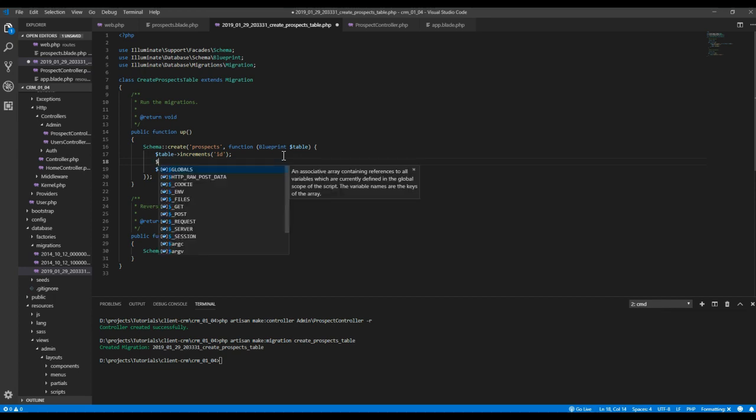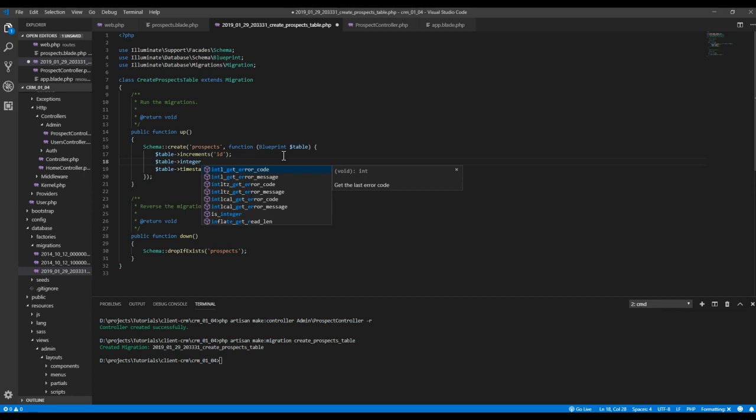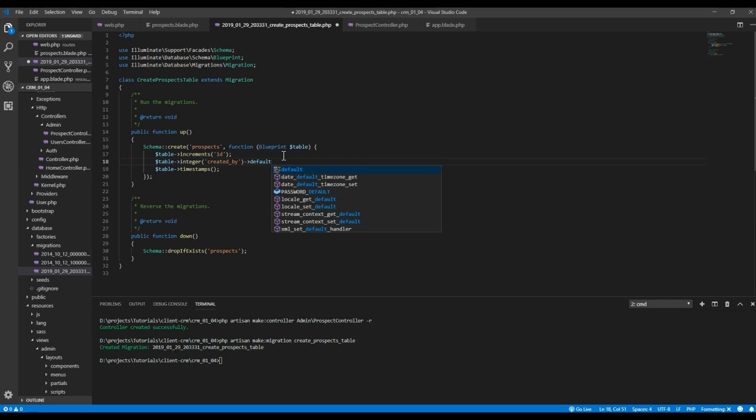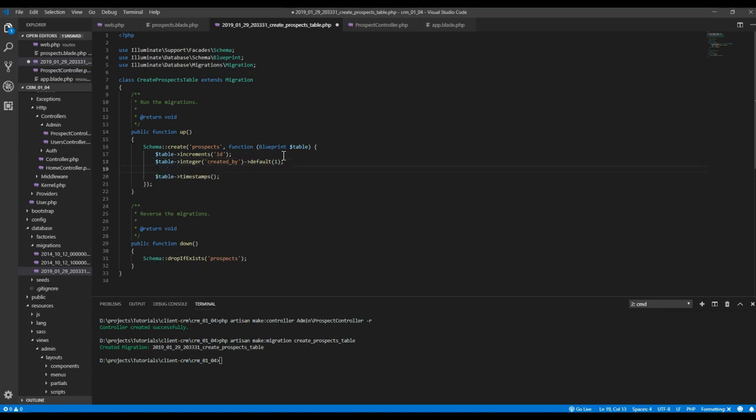So first thing we're going to do here, we're going to create a field to link who created it. So we'll say created by, and I'm going to make this default to our administrator, right? Because the administrator will always be number one within our database table of users.